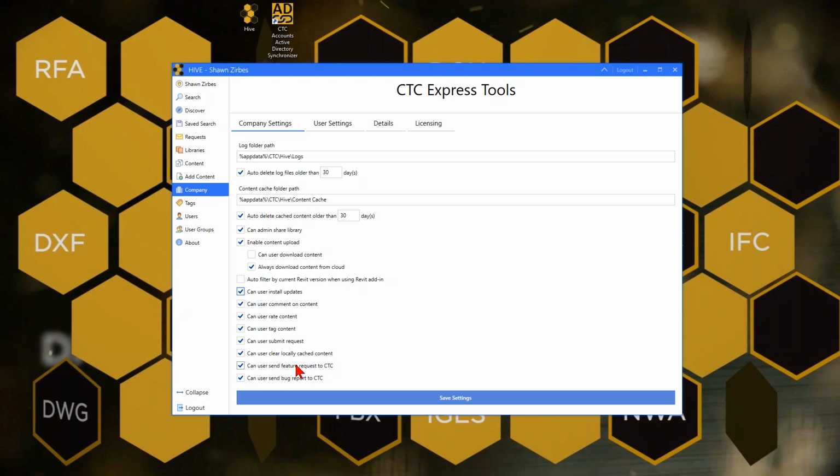Also, can they send us here at CTC bug reports and feature requests? That's something that they can get to from the About page. And if they were over there, then they could say, oh, hey, there's this great idea that I have. Let's send it off to CTC. Or, hey, I'm crashing frequently for whatever reason. Send us a bug, if they think it's related to Hive. So we appreciate if you let this stay on, but some of you may want to gatekeep that a bit. So you could certainly turn these off if you really wanted to.